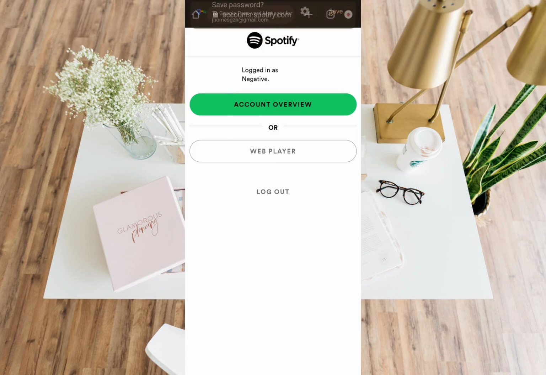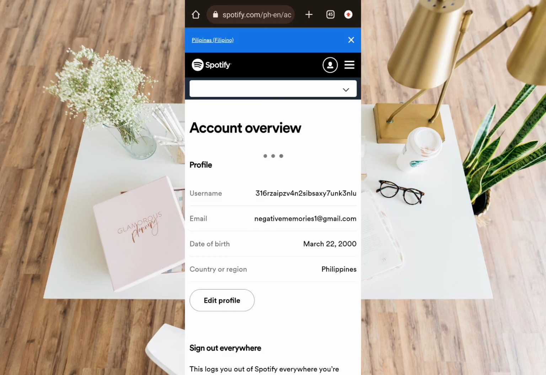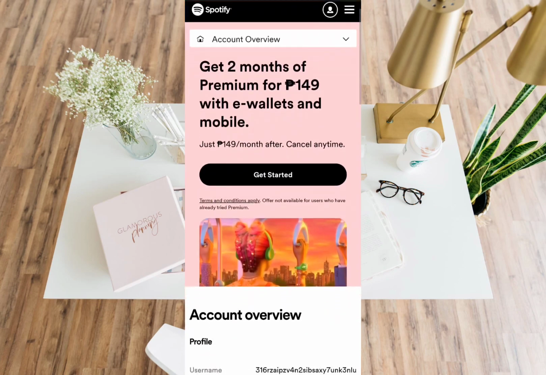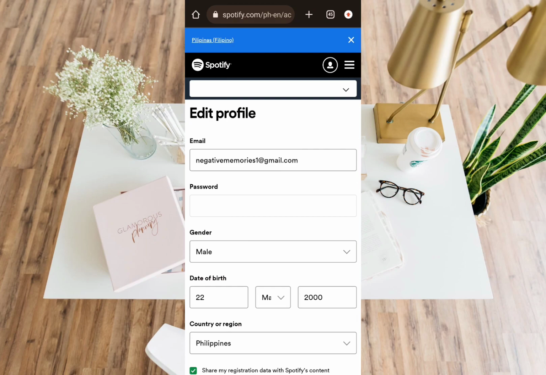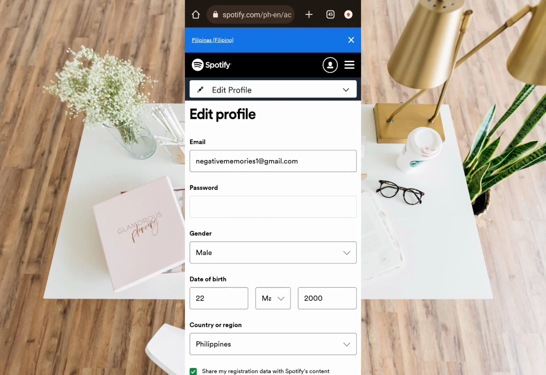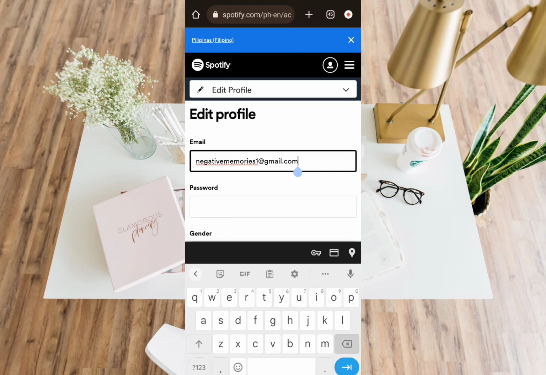Next, you will get here and choose the account overview. Scroll down and you can see the edit profile button. Just click it. Here you can now change your email address into your new one.